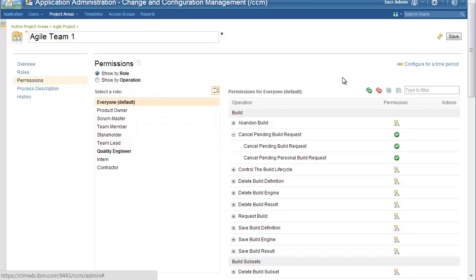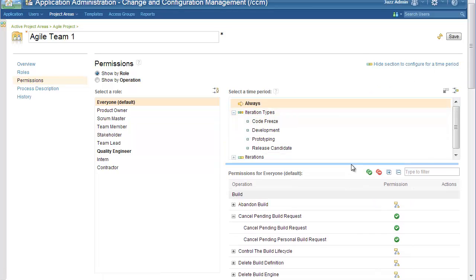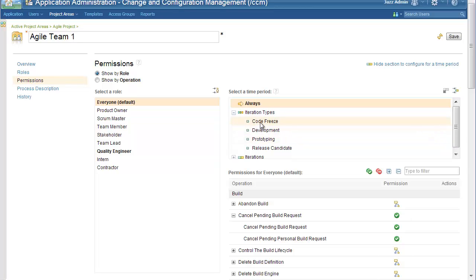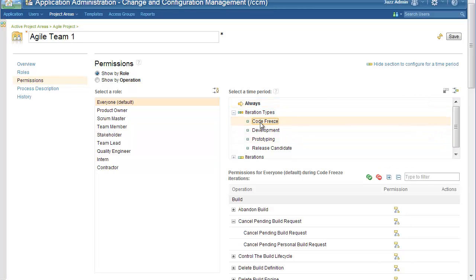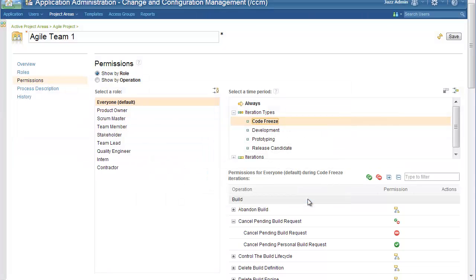I can also configure permissions for a time period, and this is true in either a team area or a project area. I click on this button here, and then the time periods will appear, and I can use the slash to make it bigger if I want. So supposing I want to set the permissions in the code trees, then again I press the customize button, and it inherits the permissions, in this case from the always scope. And then I can set the permission.